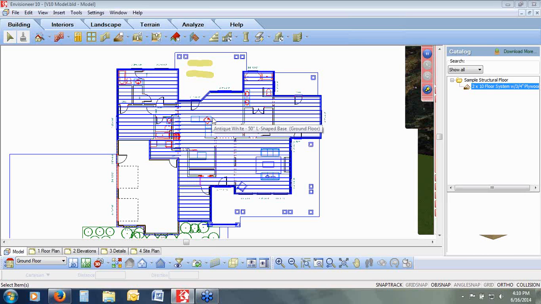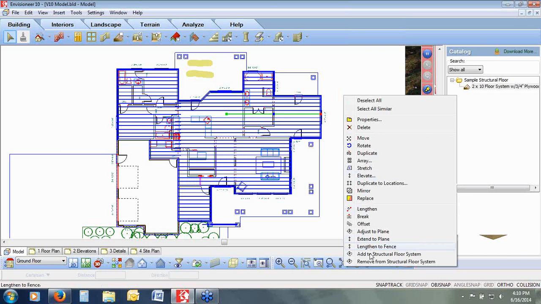What you'll also notice with this floor is that if I click on one of these members, see how it's automatically already an individual member? I don't have to break it into members. They're automatically separated, and I can move them and adjust each one of those separately. This member is still part of that floor, and it's letting me adjust it and manipulate it. I can even right-click, and I can add this to the structural floor.